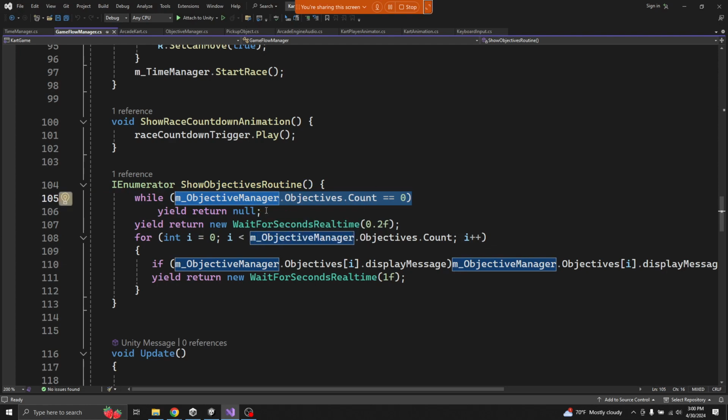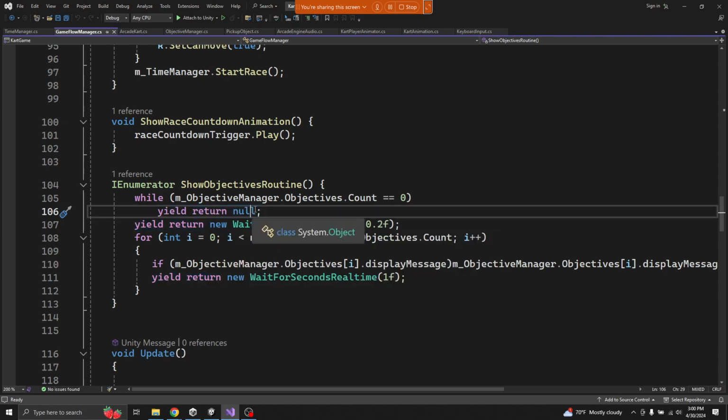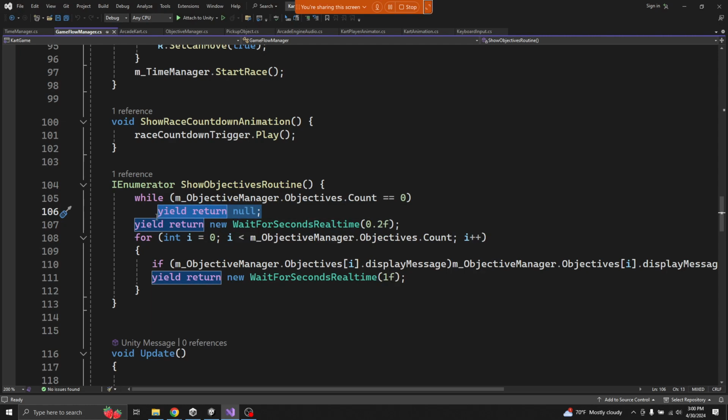But while it's 0, we hit this yield return null. So in enumerators, we have this yield command. It just means stop on this line. When you see this, basically it means just wait till the next frame. We're going to yield our movement through this method. We're not going to move on to the next line of code.